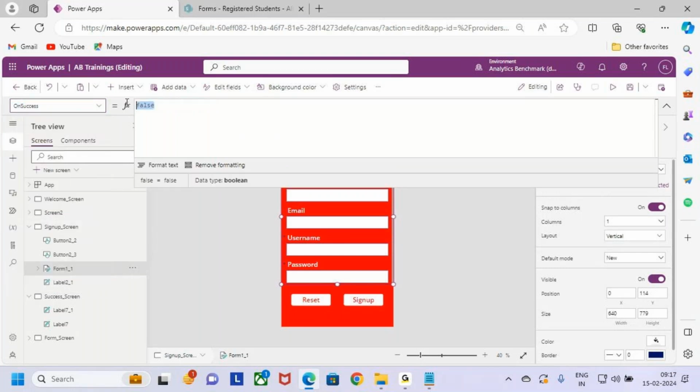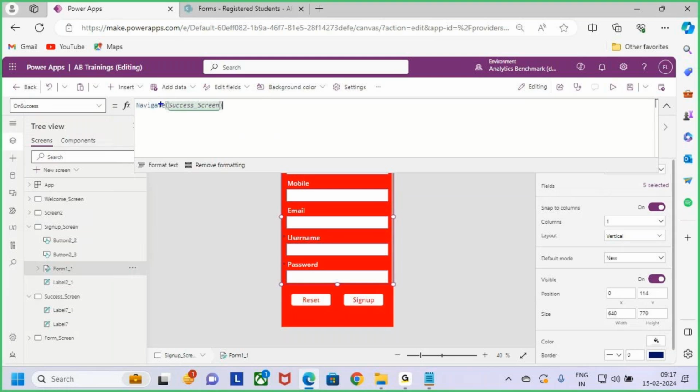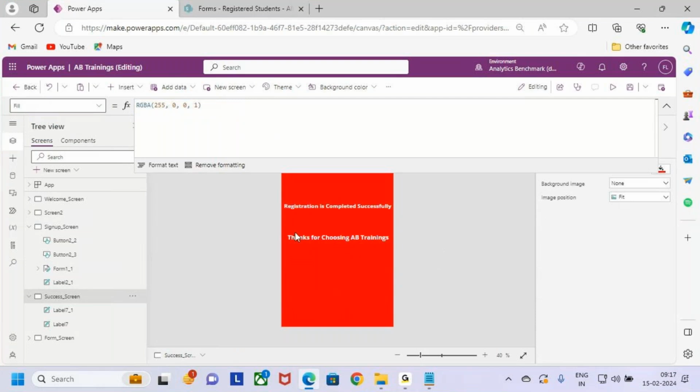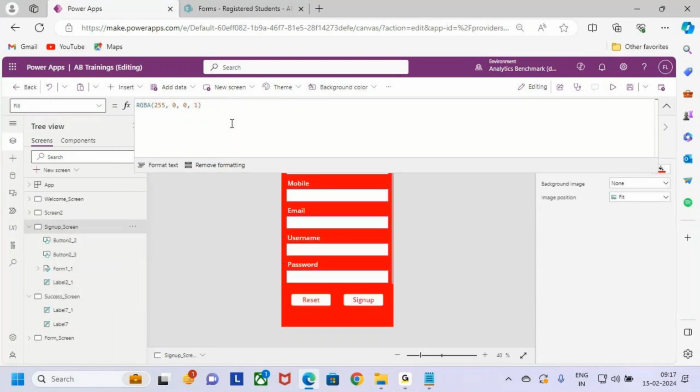Now on success, that means whenever the form is submitted successfully, then only navigate to the success screen. So I'm using the navigate function on the on success property of the form. If the form is submitted, then only it will allow us to see the success screen. So this is the success screen. Next, let me go here, go to the button, select the form.